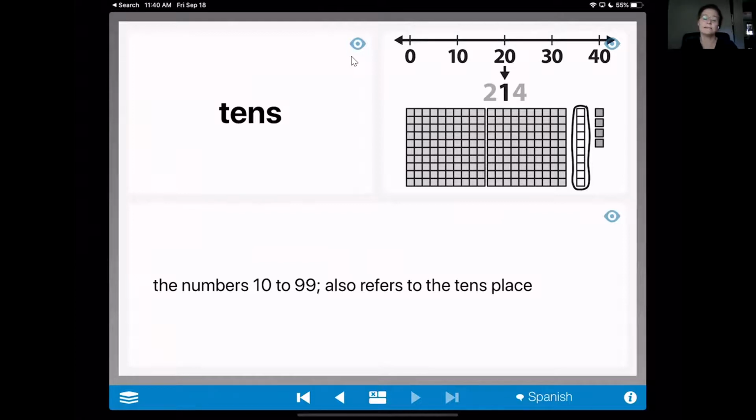So you can decide what vocabulary words you think are necessary, which ones are review, which ones are new words. And what I like about this app is it kind of gives the visual along with the definition. So for younger grade levels, definitely having the visual component with the words is helpful.